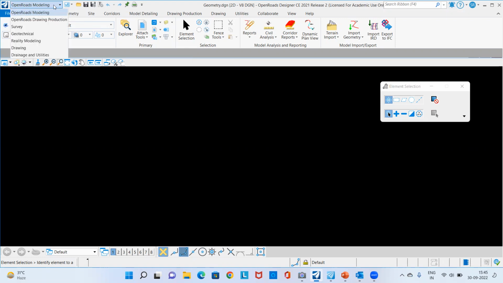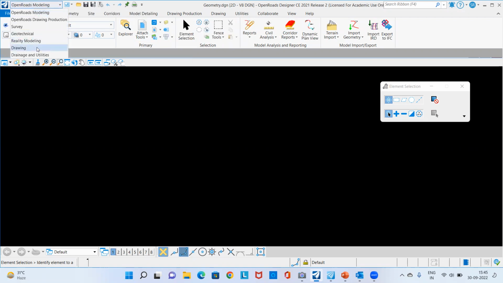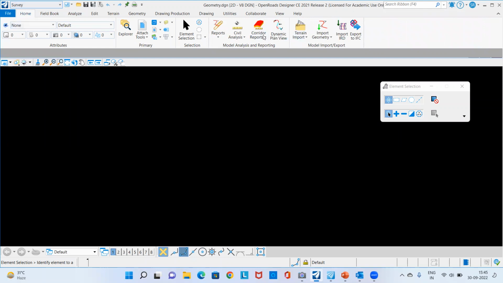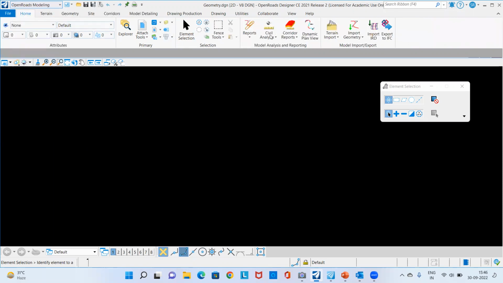Here on the top left corner, you will see these are the workflows. If you select a workflow, let's say I select a survey workflow, see the change in these ribbons. When I select a workflow, it brings all the necessary tools which are required for that particular task. For drawing, I need all the drawing tools in front. While modeling, I would need all the design related tools here. So this is the workflow.